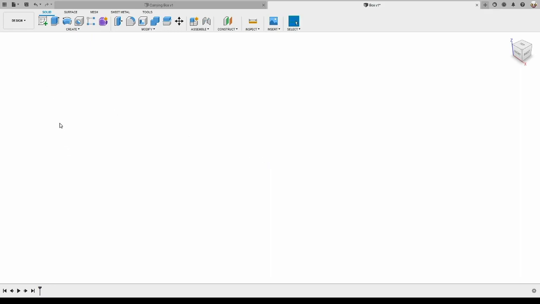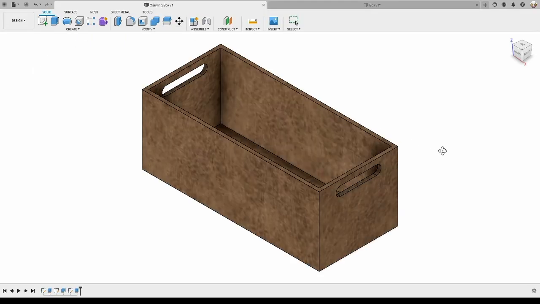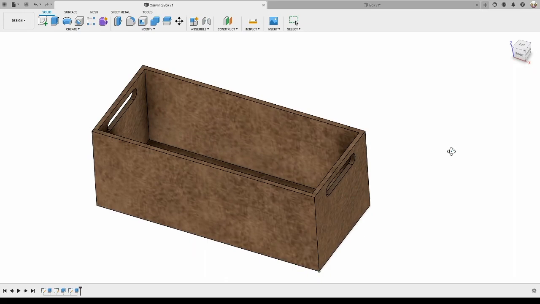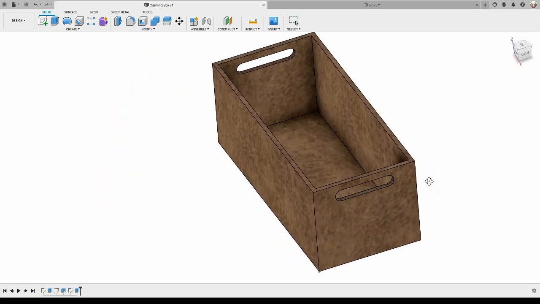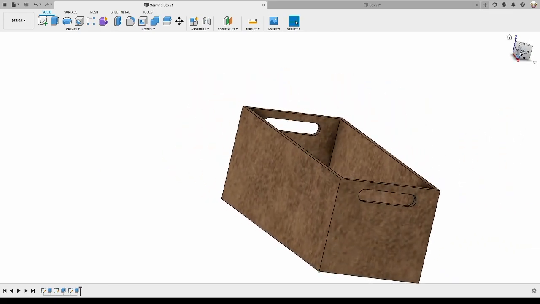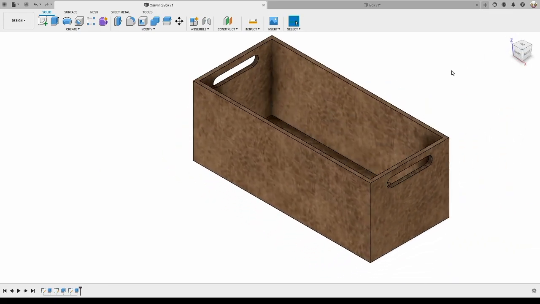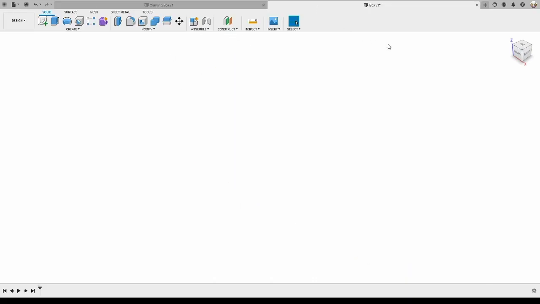So I wanted to get started by showing how to create a box and kind of step you guys through that. I made this little box earlier. There are so many ways in Fusion that you can create little figures, but no right way to do it. There are definitely easier ways.